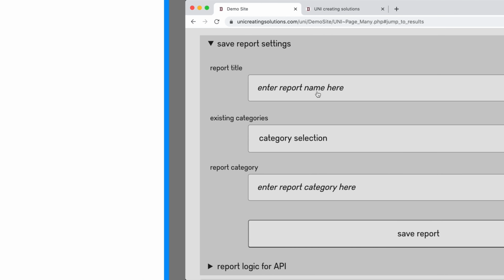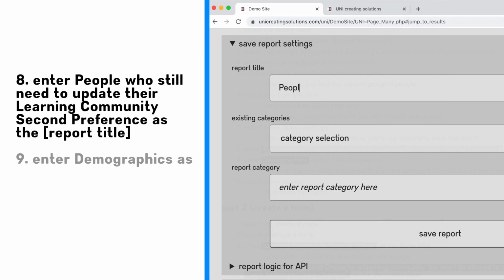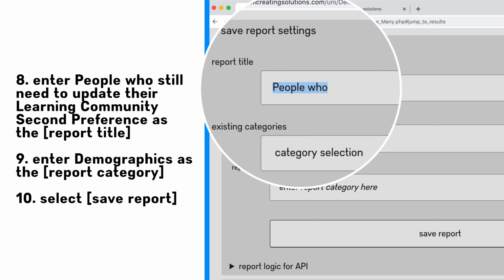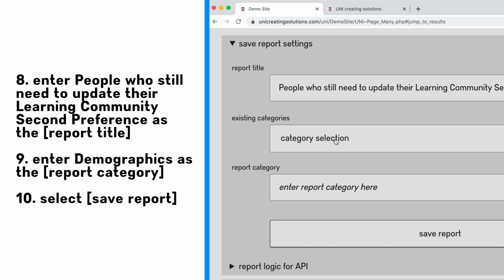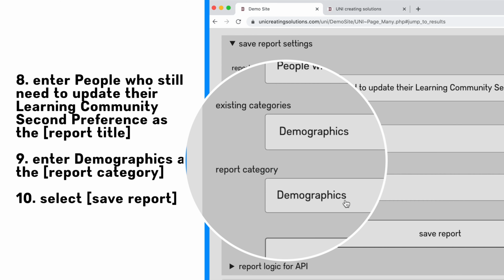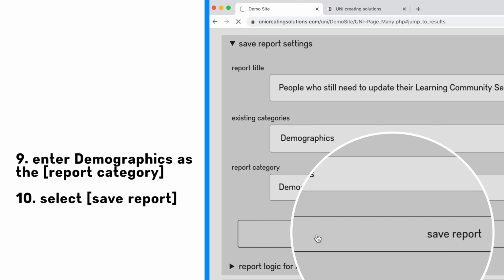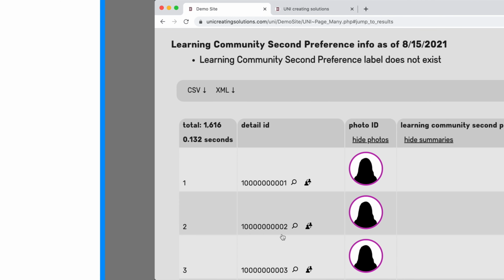8. Enter People who still need to update their learning community second preference as the report title. 9. Enter Demographics as the report category. Optional. Set existing categories to Demographics if it exists to set the report category. 10. Select Save Report. This saves the report.